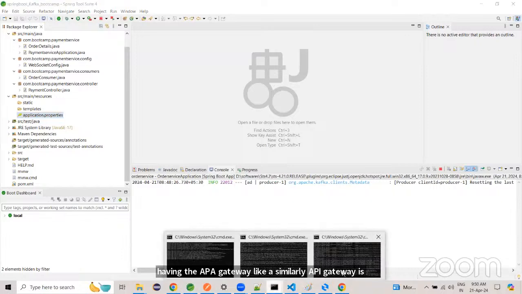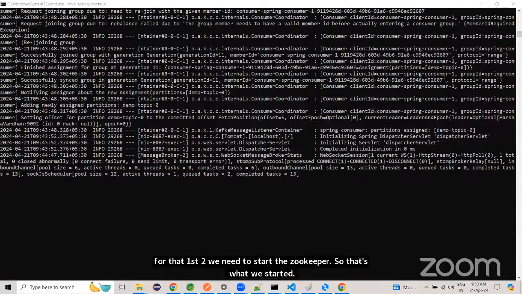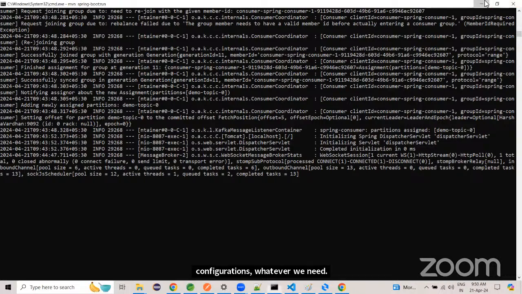So for that, first we need to start Zookeeper. That's what we started. Then we started Kafka. First Zookeeper has to be started, then we start Kafka. The configurations, whatever we need, we just discussed in the previous workshop. Then you can see and identify them there.